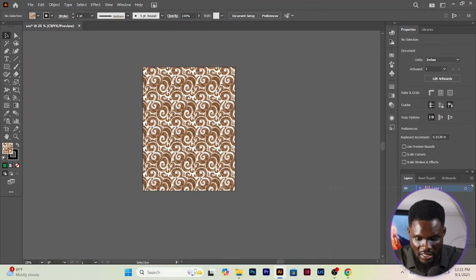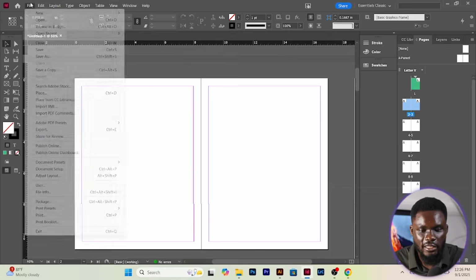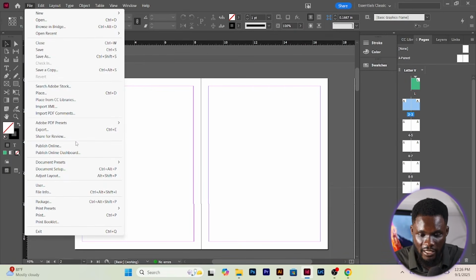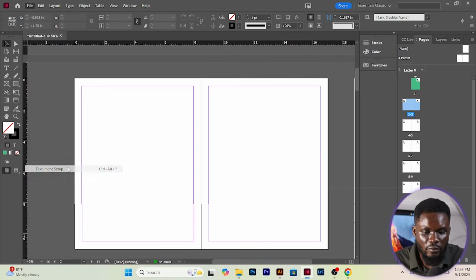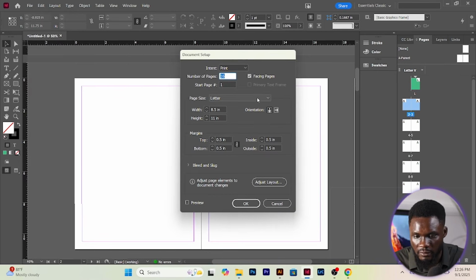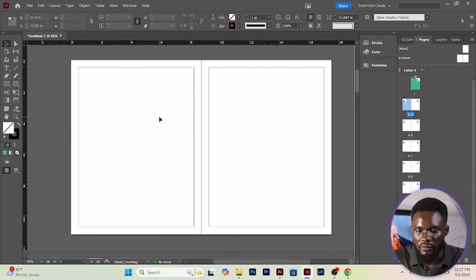So if I'm in InDesign now, let me go to InDesign so that you can see an example of InDesign. Okay, for InDesign, I'll just come to my file here, then I'll come to document setup. For document setup, I'll just come here, then I'll change the dimension here, right? So for dimension, I'll just come up here. For the width, I'll add 0.25, which is now going to be 8.75. Then for the height, I'm going to do 11.25. So this is a typical example of what you are going to do.